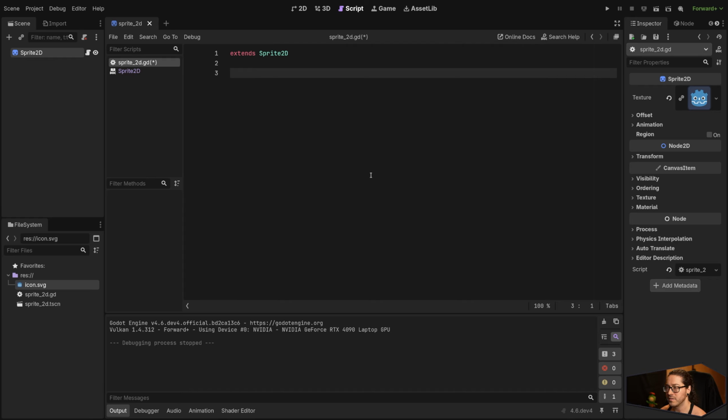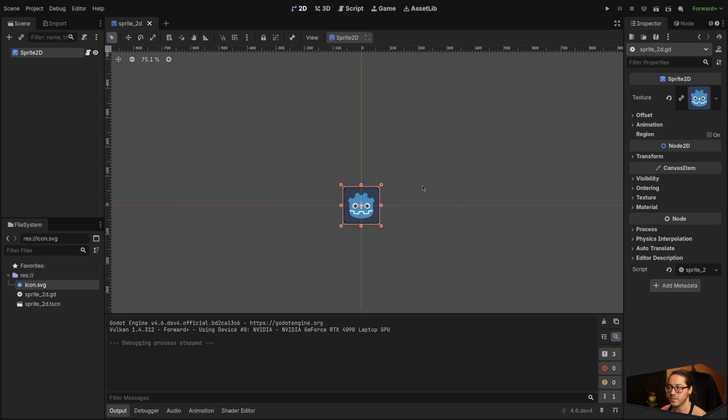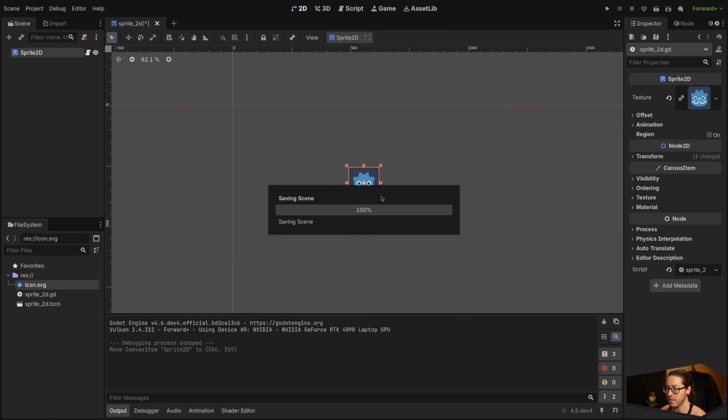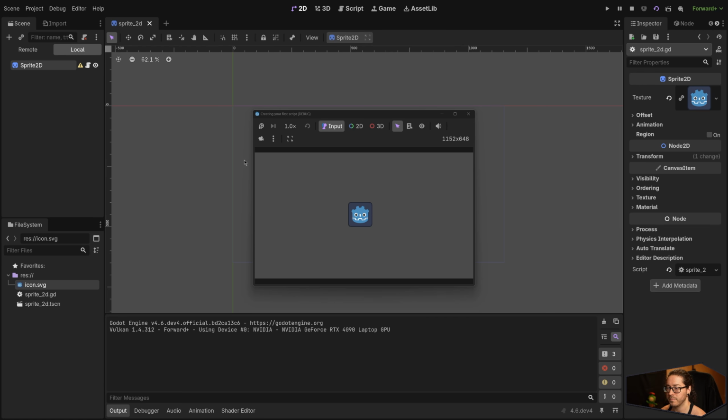And in order to actually see all this happening, we should go back to the workspace under the 2D, and let's just move this to the center. Otherwise, any kind of movement it makes will be sort of cut off by the top left corner.